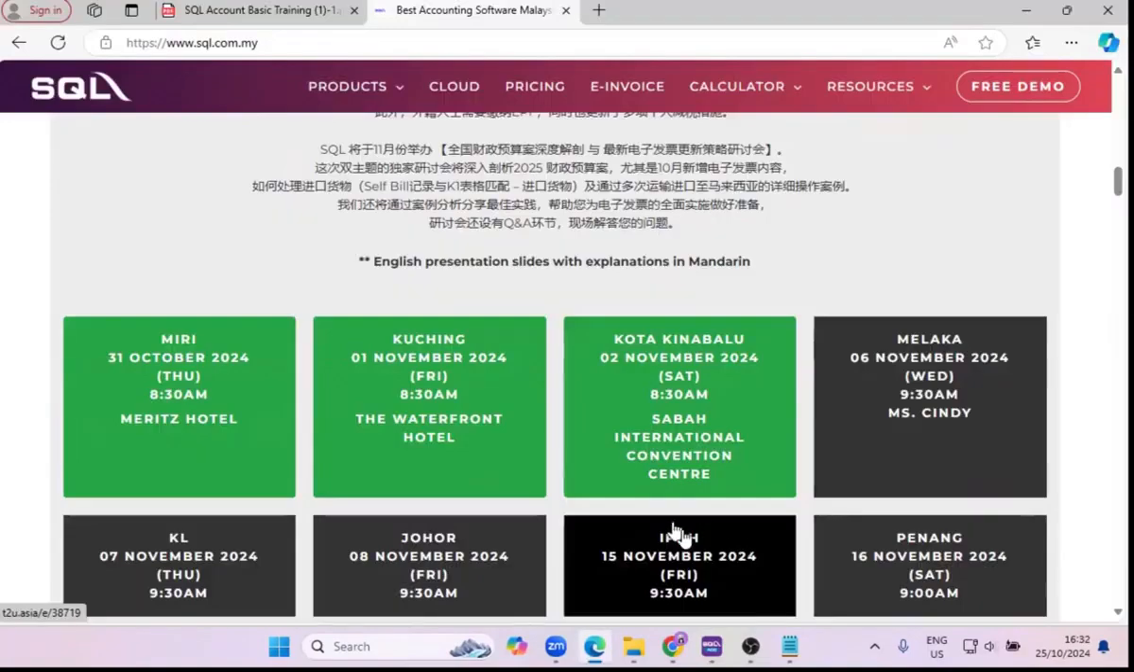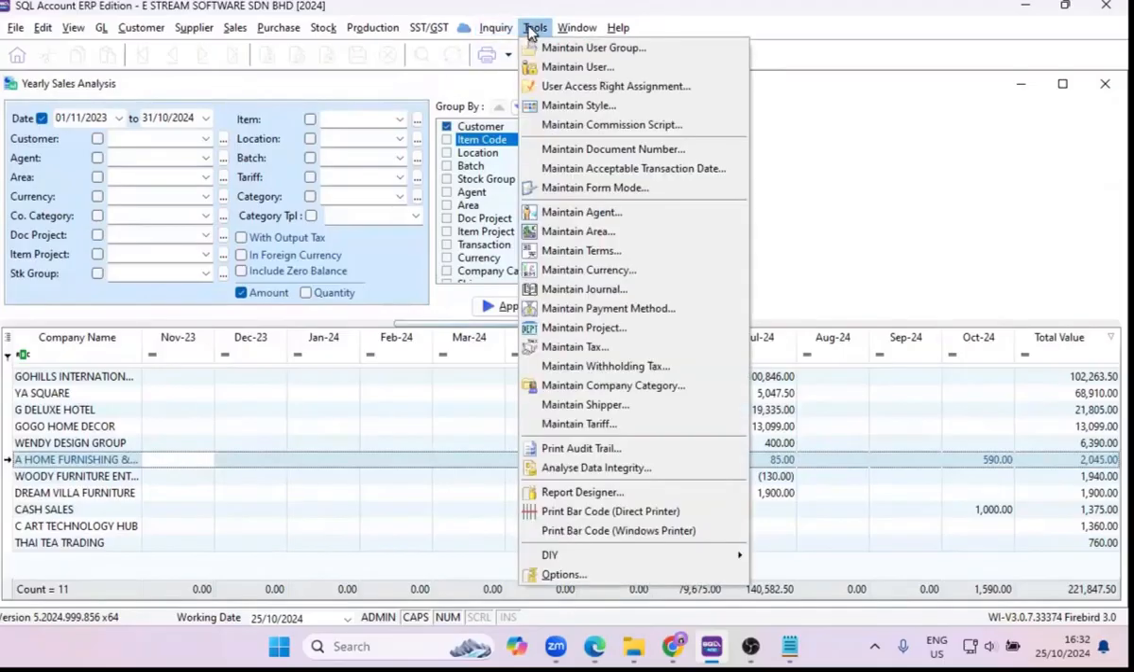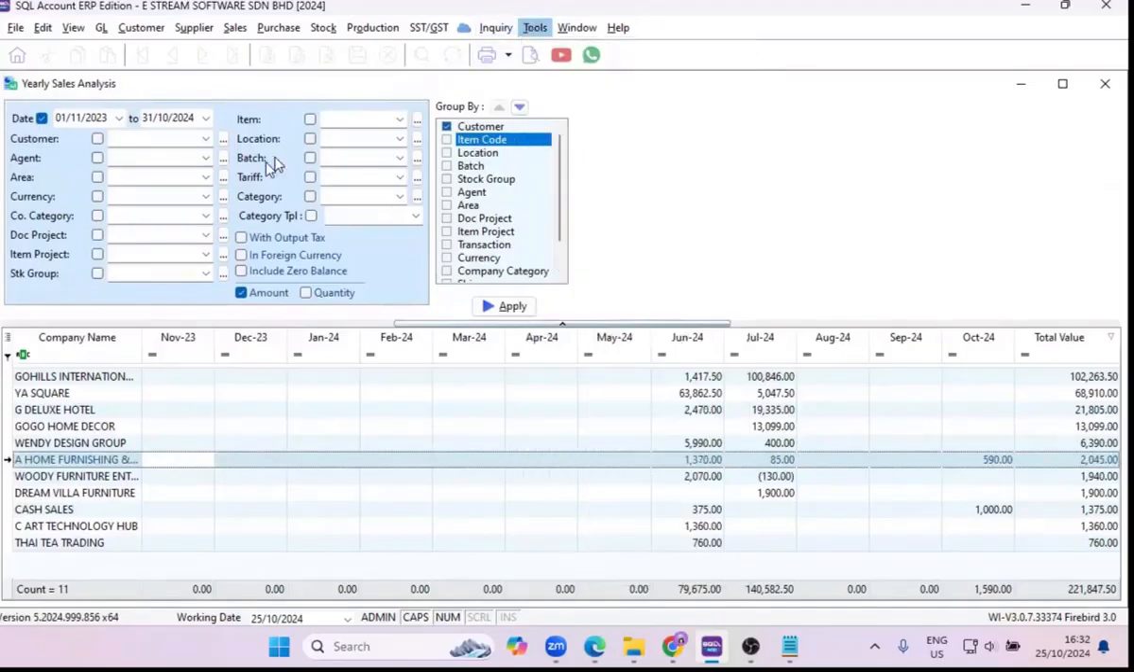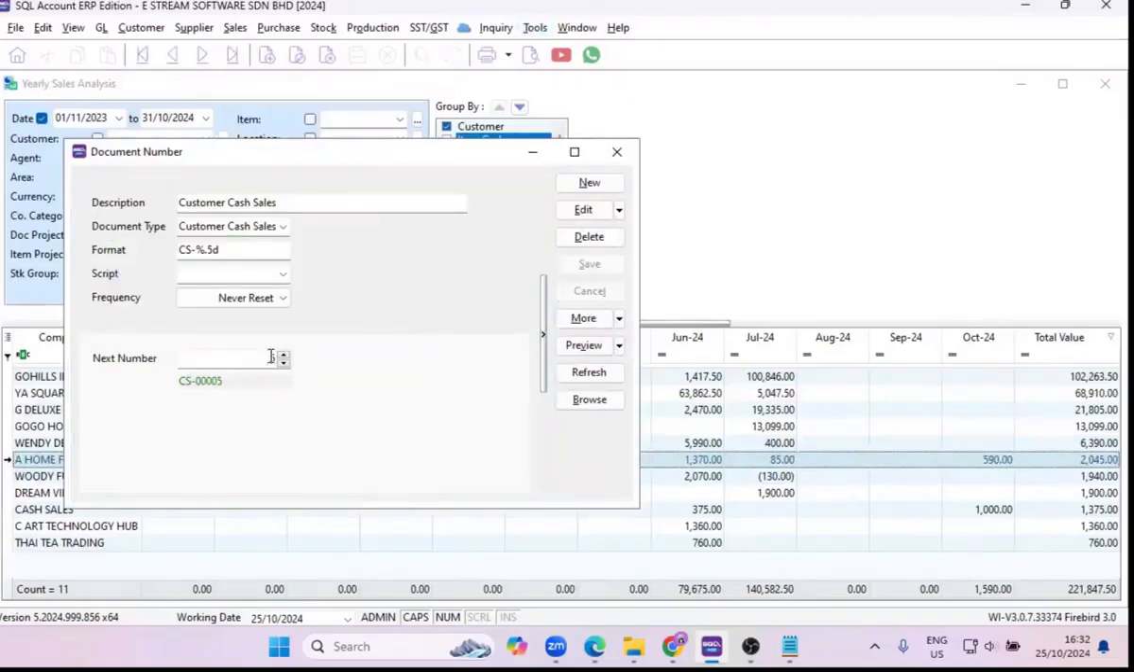Before we start, there's some Q&A. Lai is asking, the running code for cash sales is not running. Maybe your next number is wrong. Normally you can go to Tools, Maintain Document Numbers, to cross-check your next running number to make sure the next number is the correct one. If not correct, then you change it to the next number you want, then save it. Then this problem can be resolved.